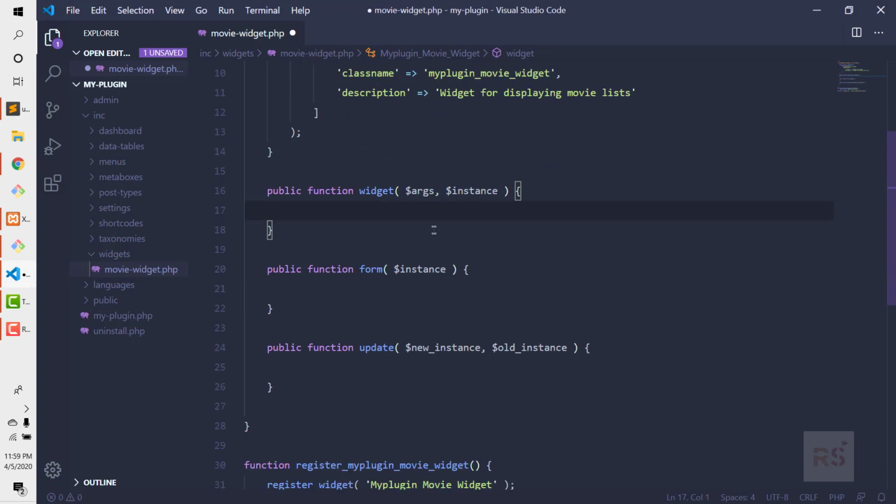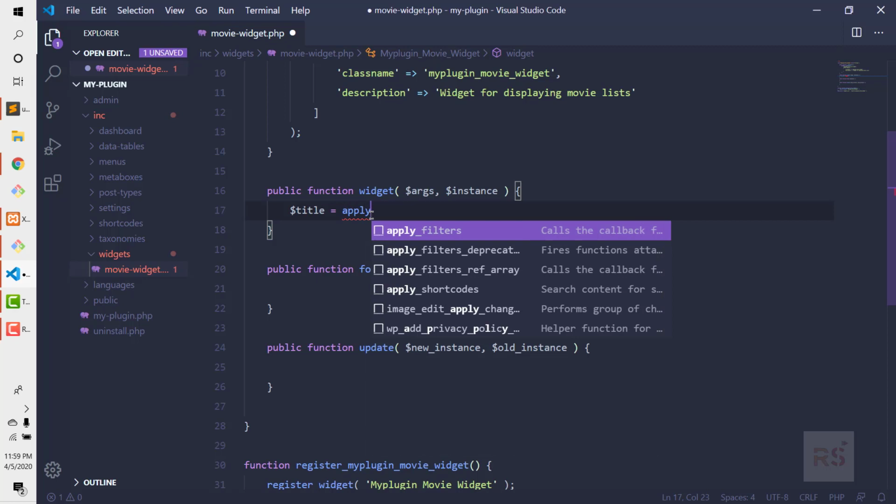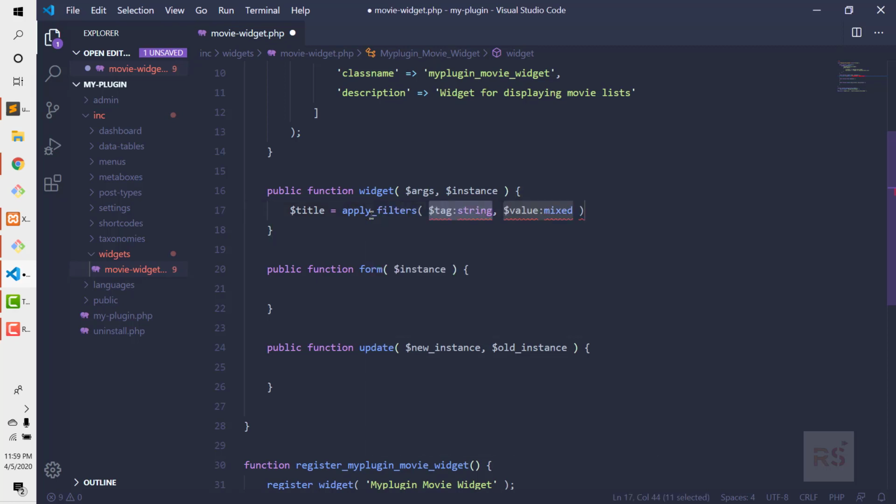So it takes two parameters. The first one is the arguments, and the second one is the instance. Instance means the current instance that it has. So if we create a widget in the theme, you should know that the widget has some wrappers, like title wrappers, before title and after title, and it also has the widget wrapper, before widget, after widget. So we need to also tackle those things as well. So let's say title equal to apply filters. This time we are going to use apply filters, and the filter is widget title, and here we're going to define the instance.